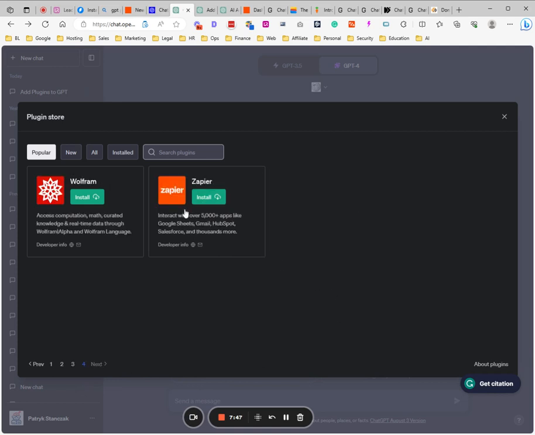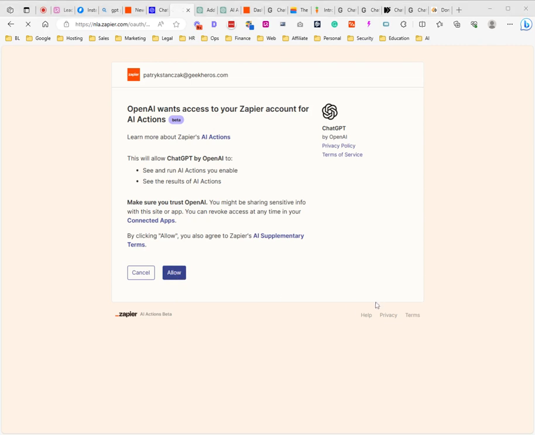And then what else? Oh, there's Wolfram. This is for math. GPT has had issues with multi-step problems, and Wolfram is really good for math and computation and all that kind of stuff. So this is probably going to be a pretty good one if it's coming directly from them. And then Zapier, last but not least. I think I just have to allow it because I already have an account and everything.